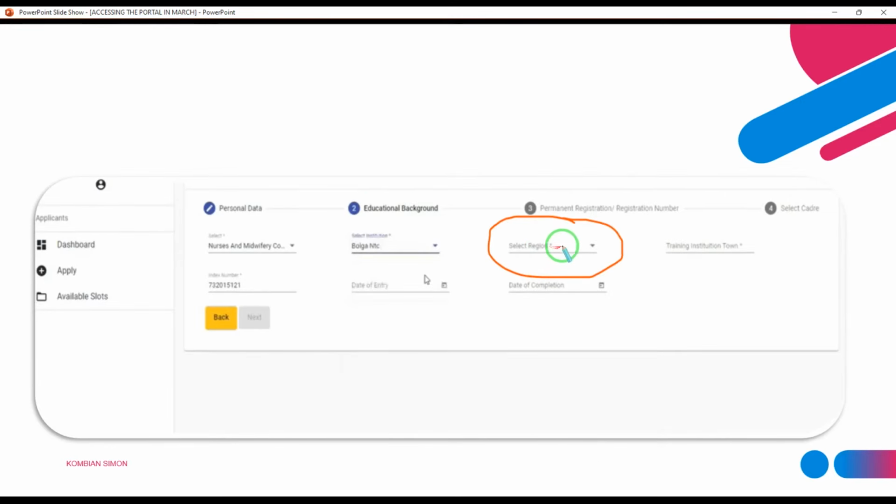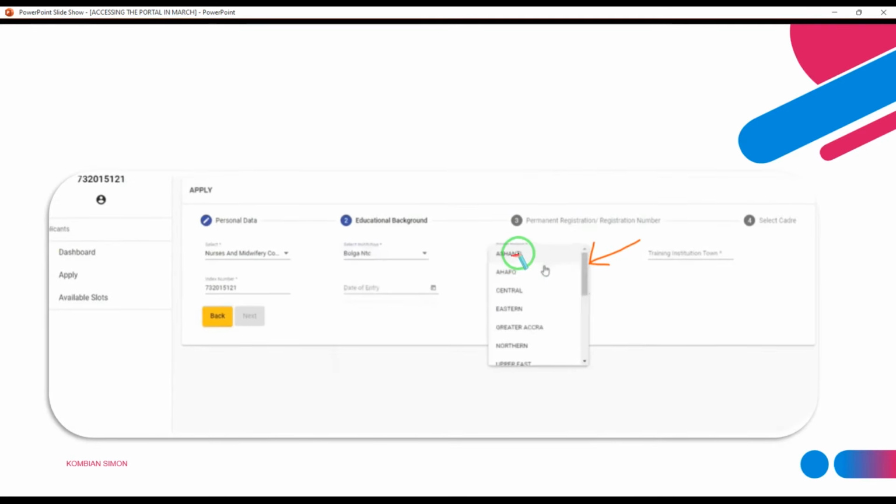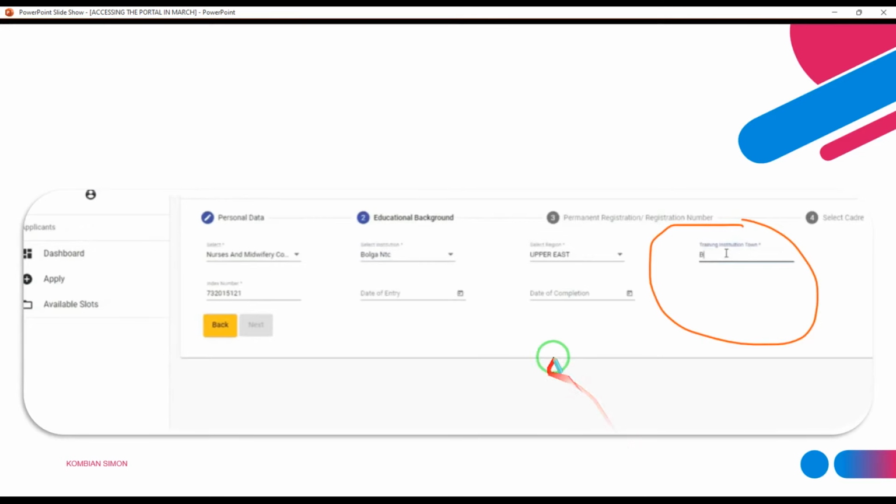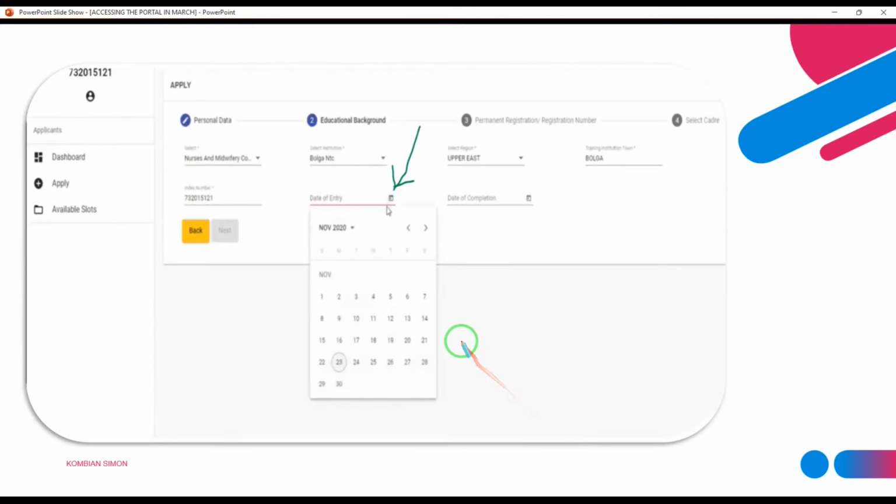Now from there, you select the region where your school is located. Is it Ashanti region, Ahafo region, Central region? You select that as well. After that, you select the town of your school, the town the school is located in. Then you go and select your date of entry.